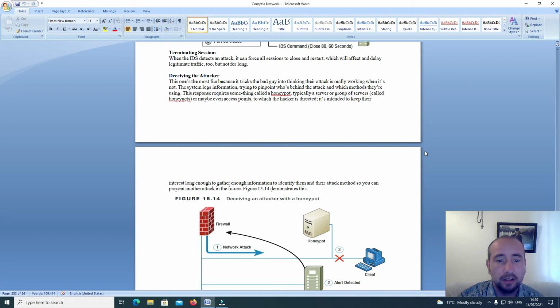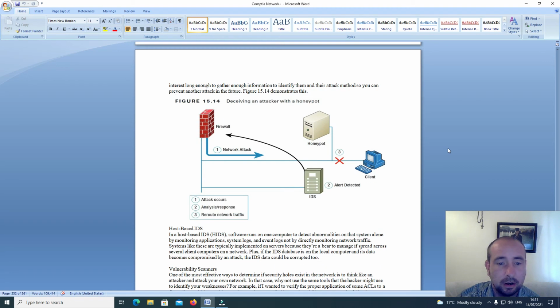Deceiving the attacker. This one's the most fun because it tricks the bad guy into thinking their attack is really working when it's not. The system logs information, trying to pinpoint who's behind the attack and which methods they're using. This response requires something called a honeypot, typically a server or group of servers called a honeynet, or maybe even access points to which the hacker is directed, intended to keep their interest long enough to gather enough information to identify them and their attack methods so you can prevent another attack in the future. Figure 15-14 demonstrates this.